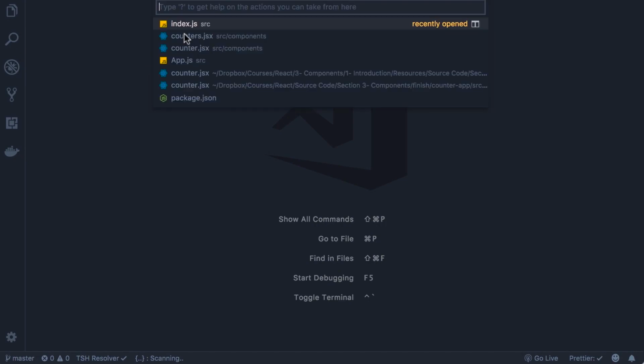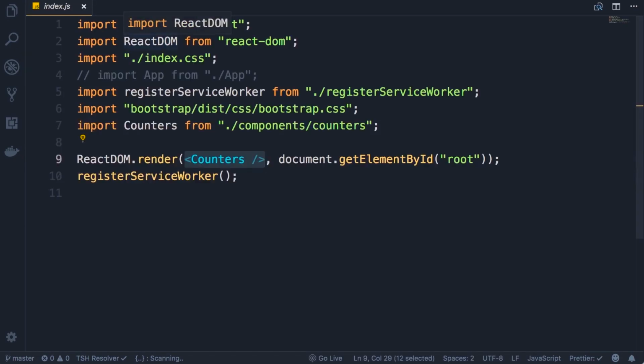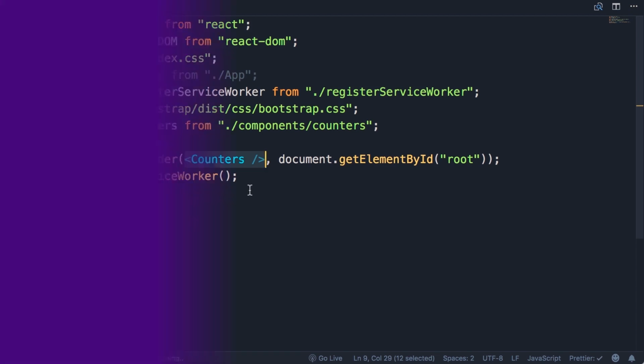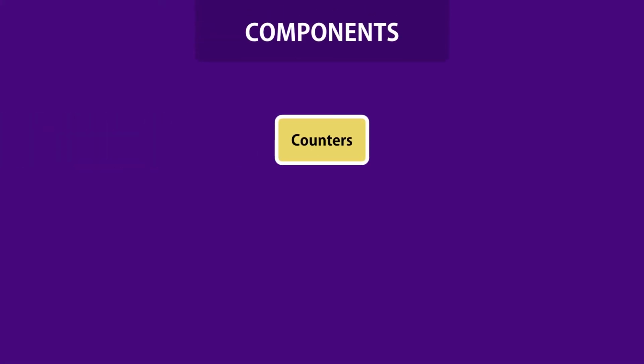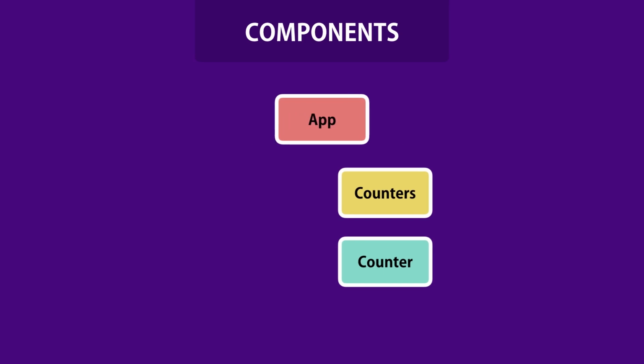Back in VS Code, let's go to index.js. You can see our root component is the counters component. So here's a visualization of our component tree. We have the counters component on the top, and below that we have the counter component. Now we need to change this structure to something like this. So we want to have the app component on the top. Below that, we want to have a navigation bar and our counters component.